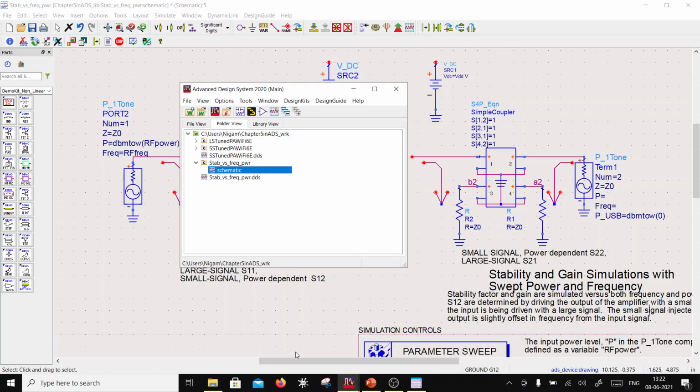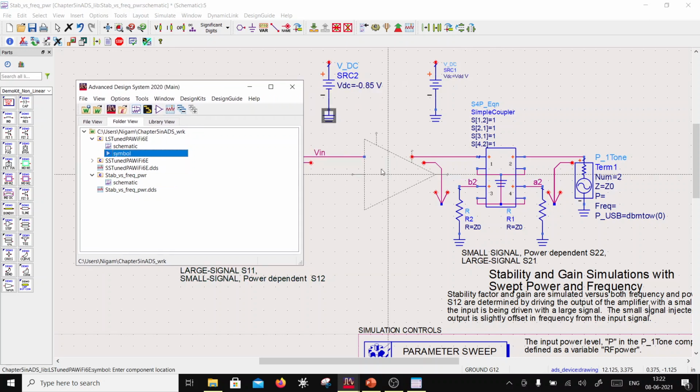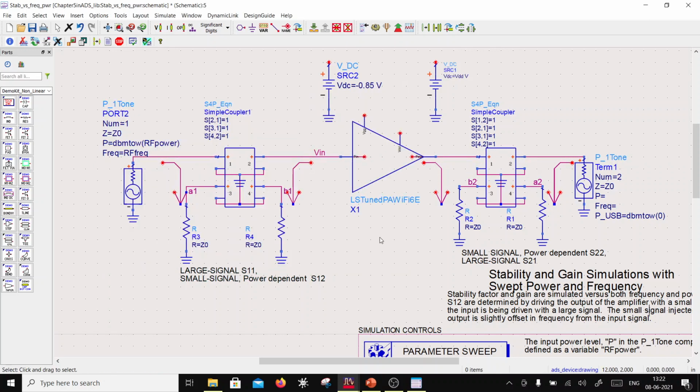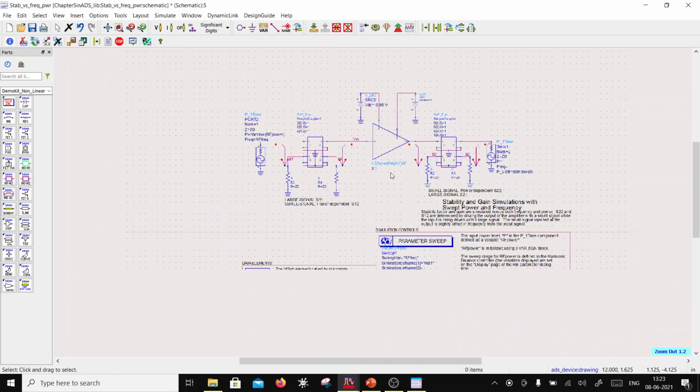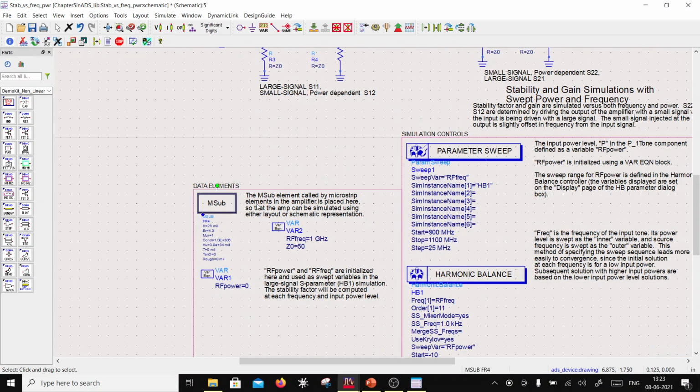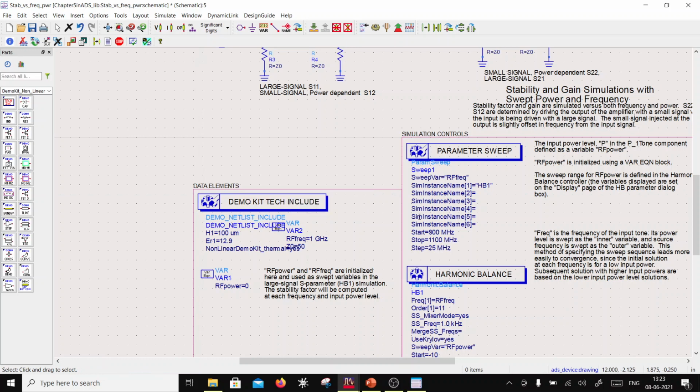Then I'm going to bring in my large signal tune, which is not yet large signal tune, but I'm going to do a large signal tune here. So this is my PA under consideration here, and this is the device under test. I have thrown out the example PA and I have placed mine, and here M sub would be replaced by your include file. And all this information I can keep aside.